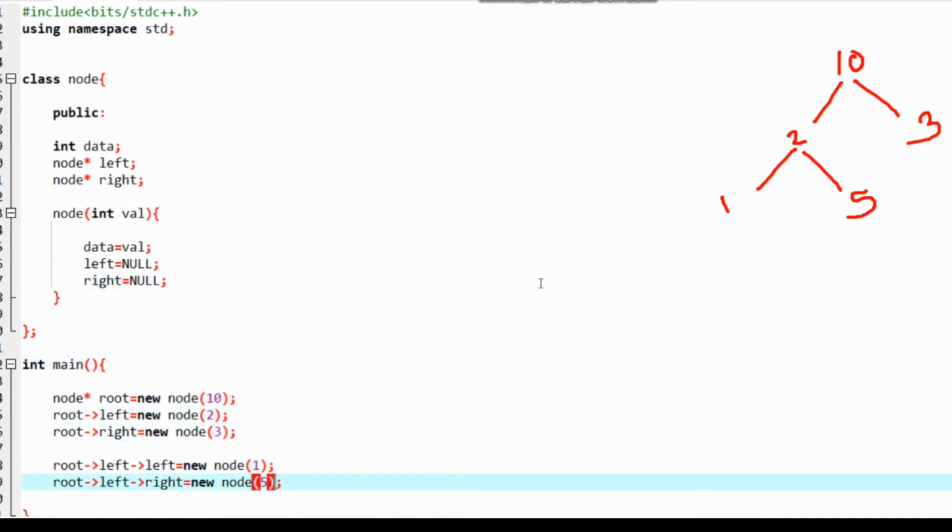Now suppose I want to display the nodes of this binary tree. In that case we can use a tree traversal technique. We can use in order, pre-order, or post order, so it depends on the problem. For example, if the problem asks to display the nodes using level order traversal or in order traversal, then you need to use that technique.